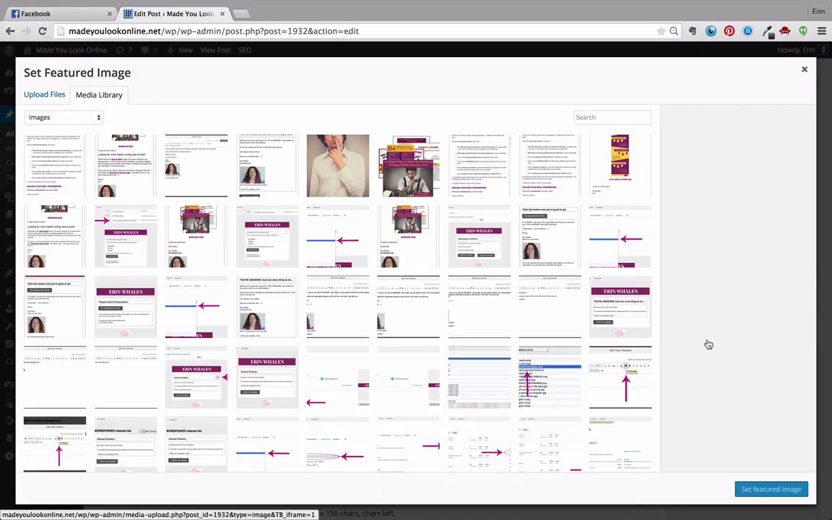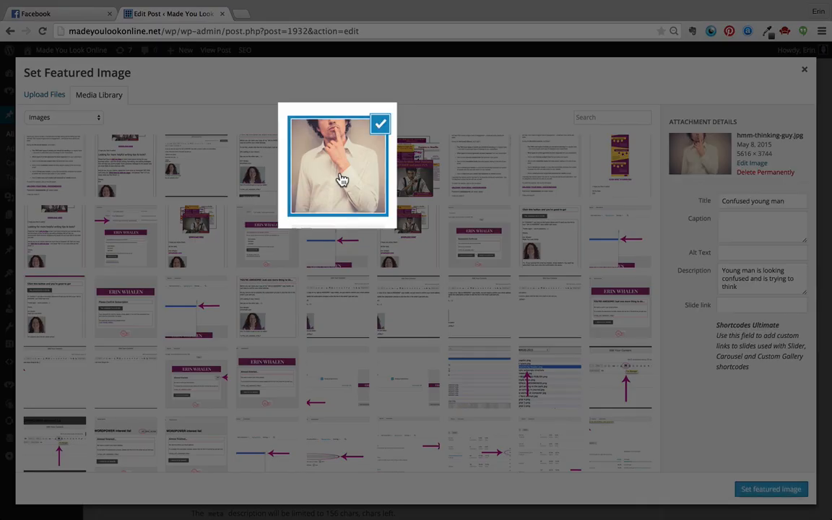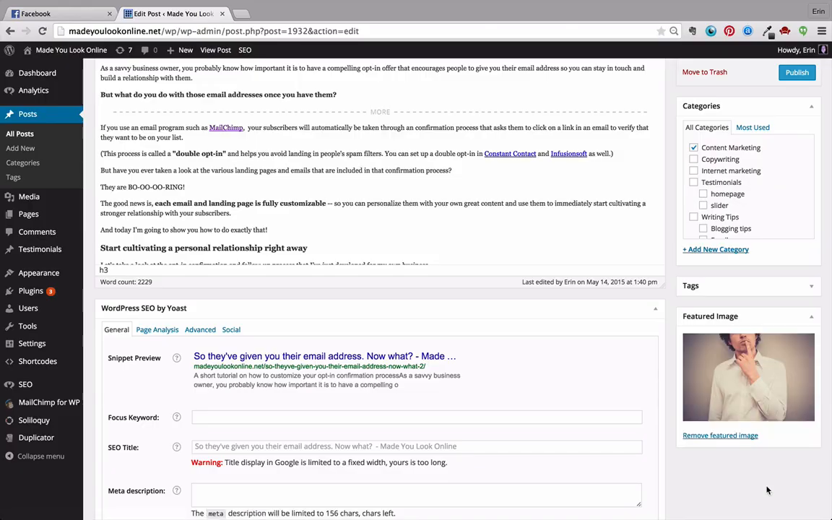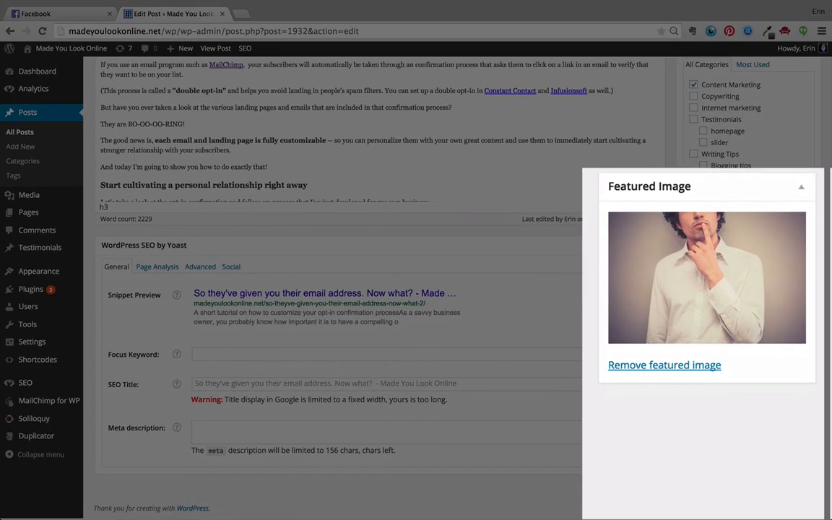All you do is click on that link and upload a file. I'm going to use this one right here because it goes with the title of this particular blog post. And then I'm going to click down here, this blue button that says Set Featured Image. Boom! I have set the featured image.